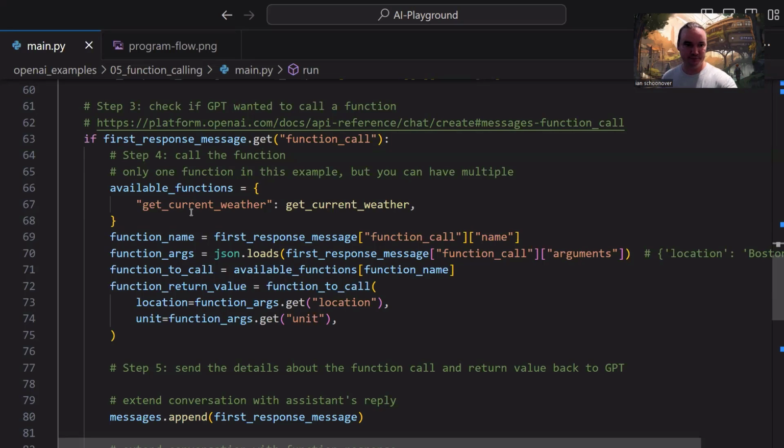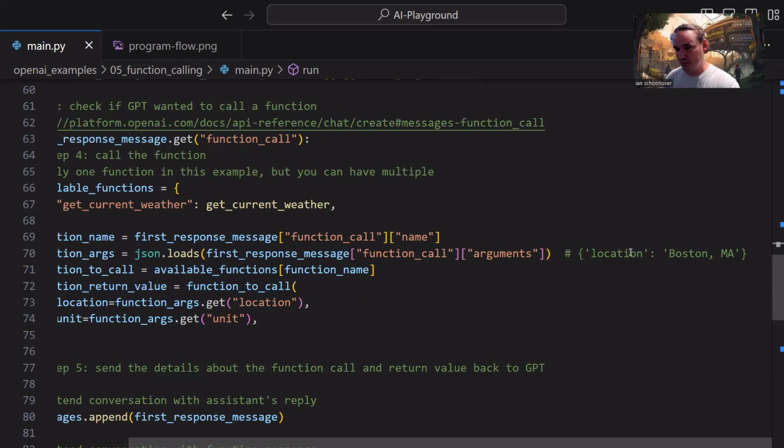those listed here. So function args is going to get pulled from the first response message, again into function call, but this time into arguments as opposed to the name key. And so you can see here, these arguments look something like this, like location: Boston, Massachusetts. This is an object, and we can pass the value for the location into our function call.